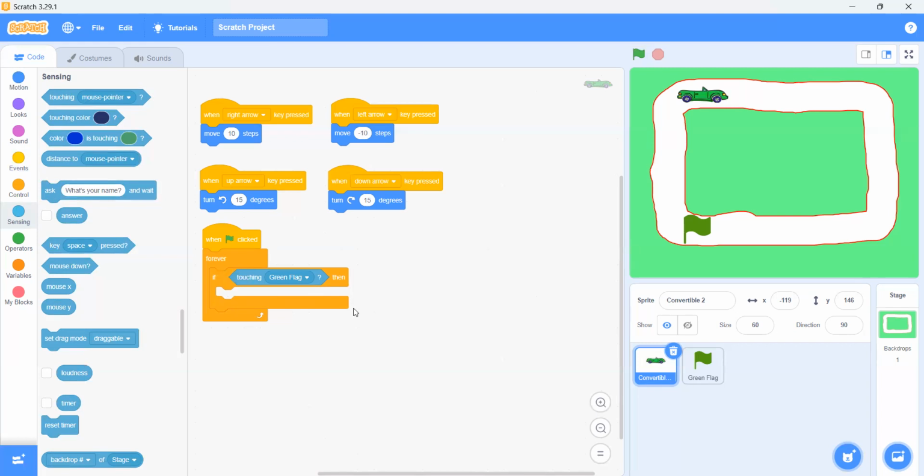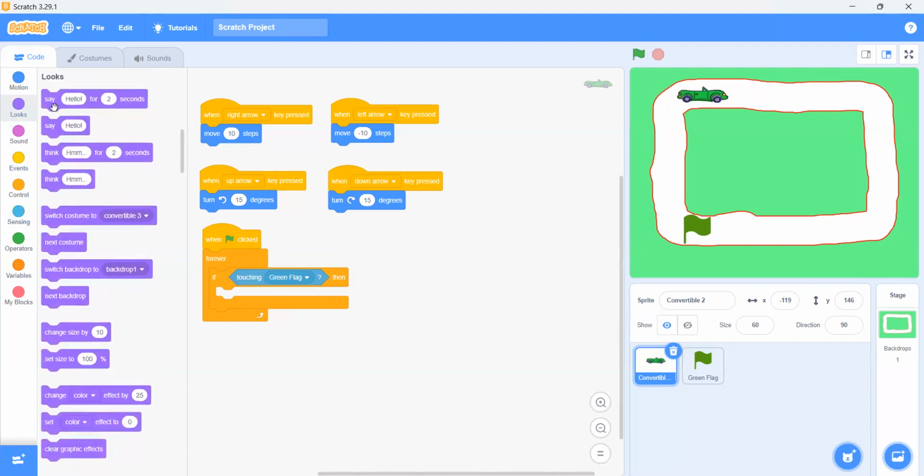The sound. No. Looks. Well done. We have to go to the looks and use the say block from here and put it inside the if. And here we can write you won or win. Win. You win.